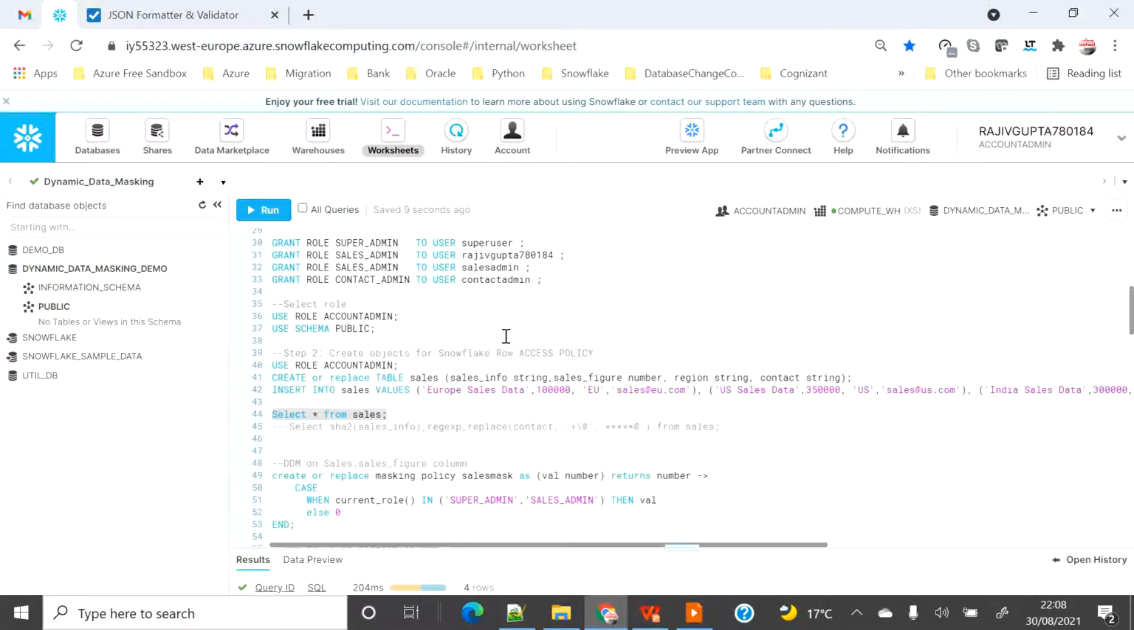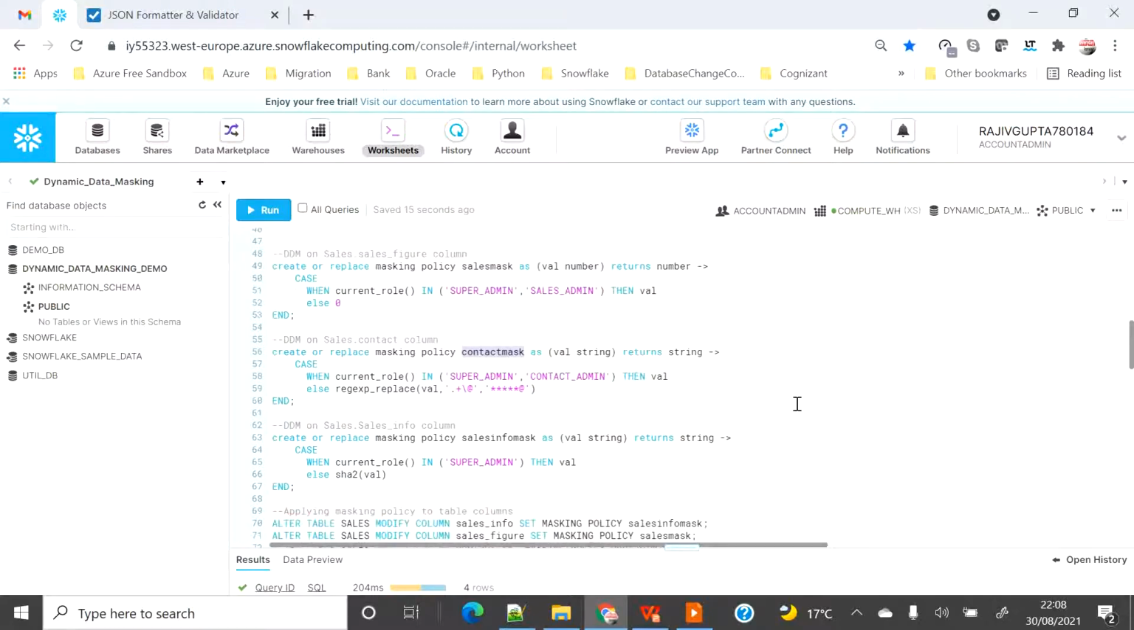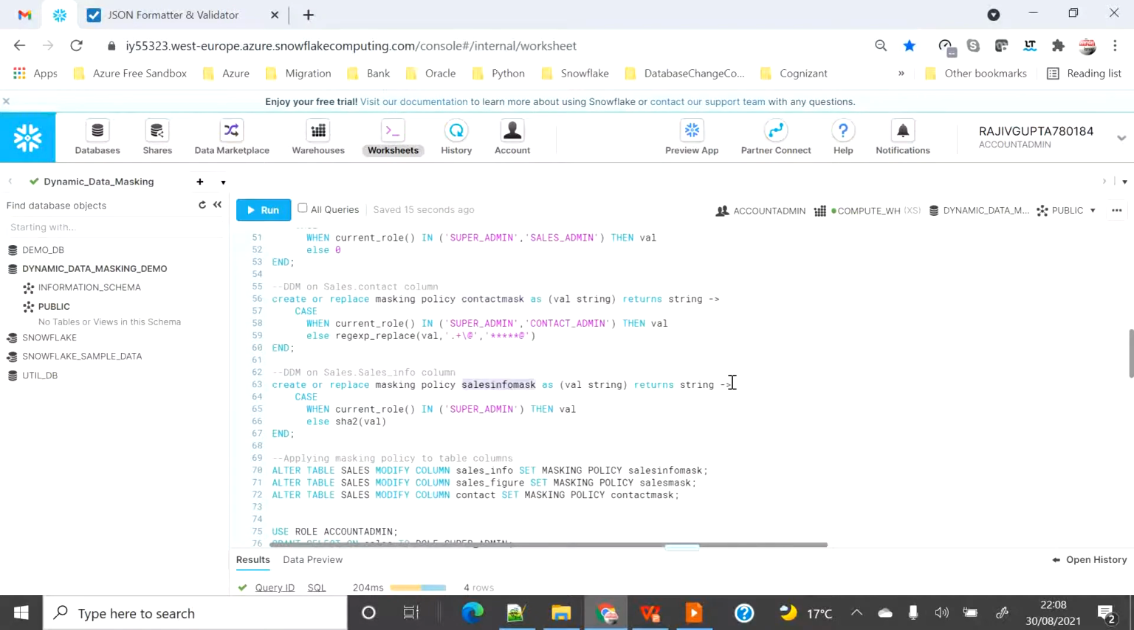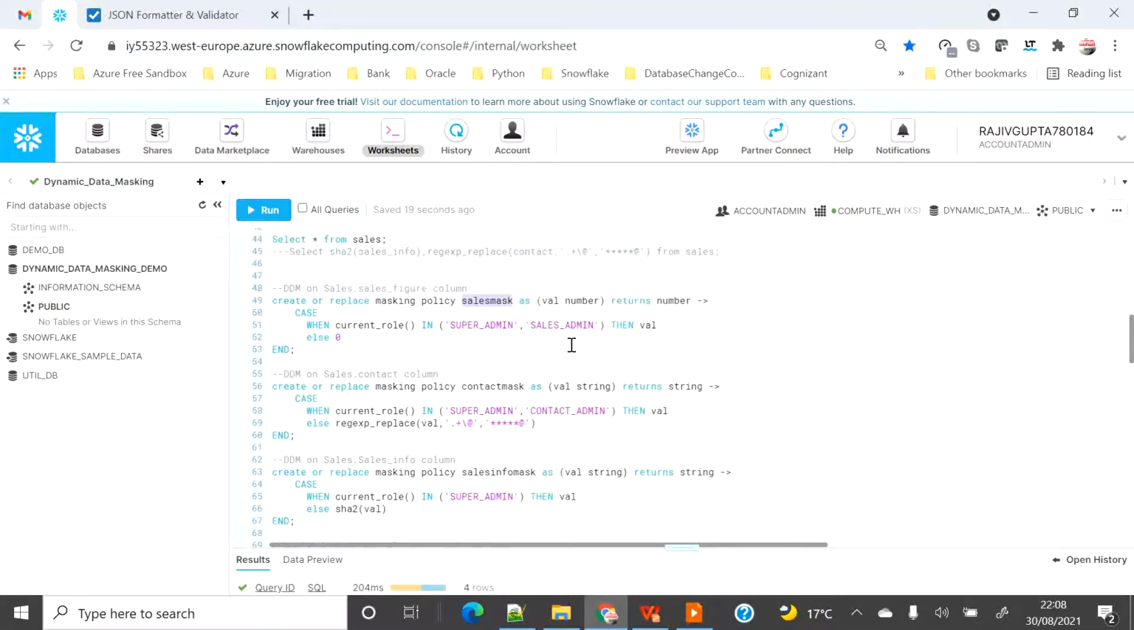Now I'm going to create three different masking policies. One to mask the sales info column, one to mask the contact column, and one to mask the sales figure column. The logic for sales figure masking is that I'm going to check if the current role is super admin or sales admin, then only show the value, else always show 0.